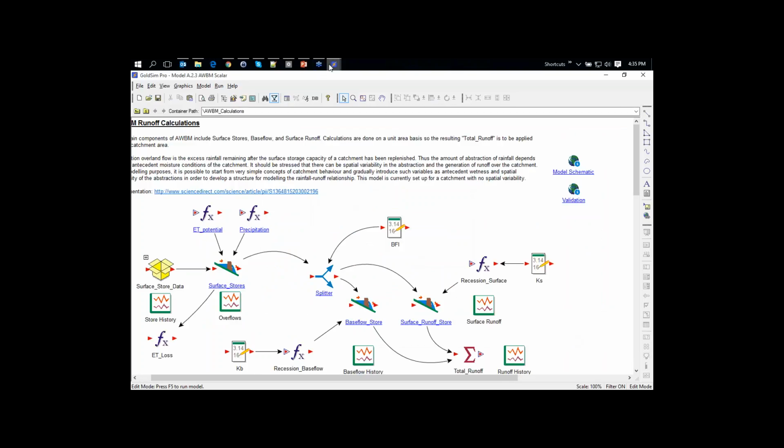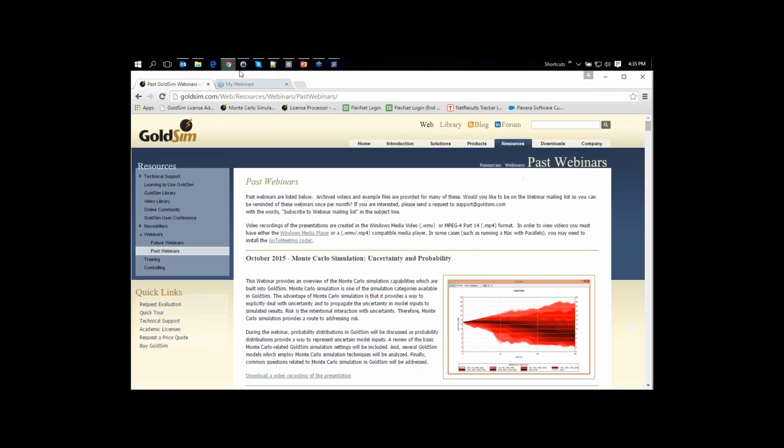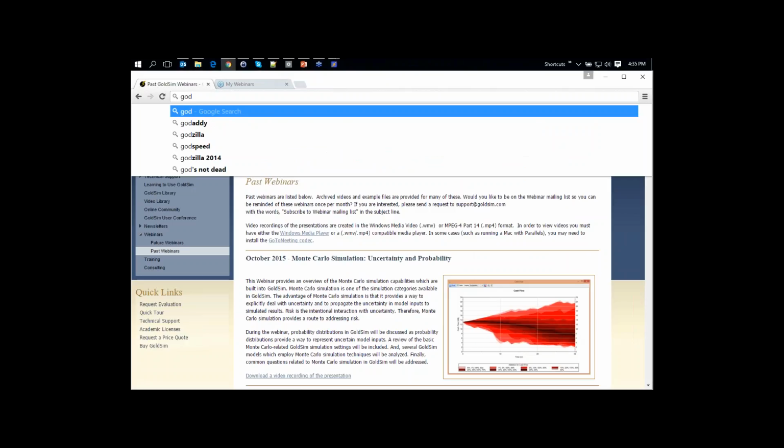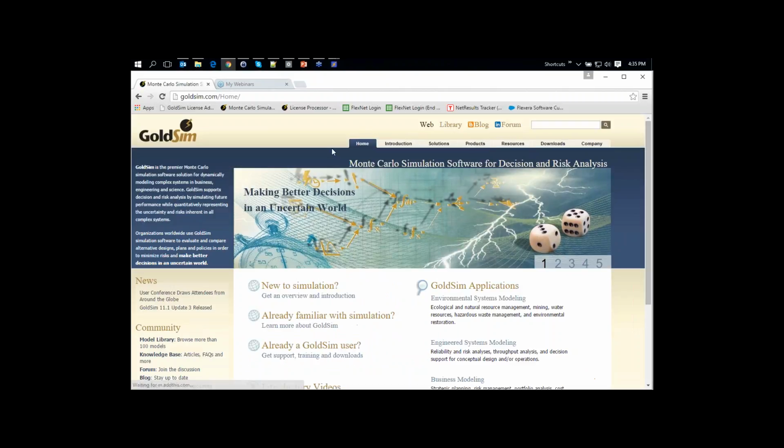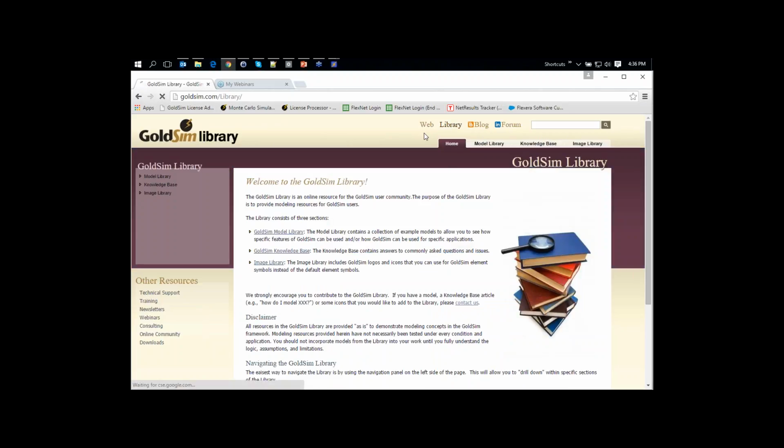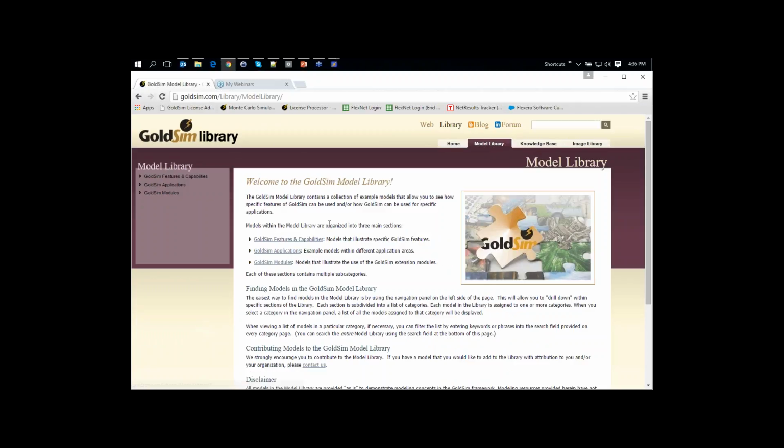Okay, and I'm just going to show you real quick where you can find this. I'm just opening our website, or I'm just going to go to the home page. If you haven't been to our model library, just go to our main homepage here, goldsim.com, and then go to library. And then in our library, we actually have a model library, a knowledge base, and an image library. So we want to go to the model library.